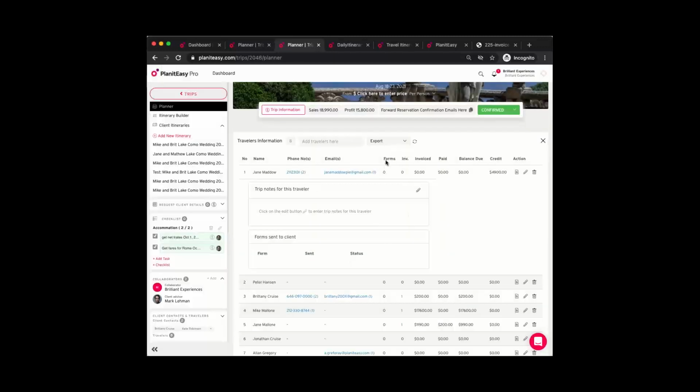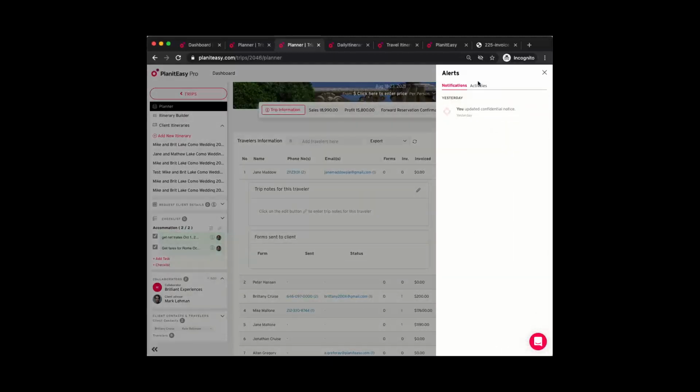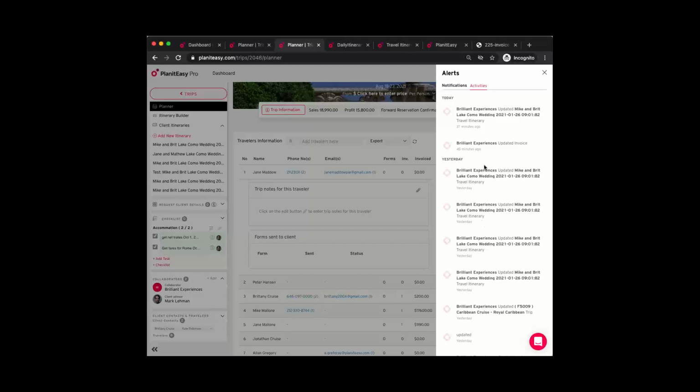Once the form is submitted, you can see here, form submitted, you get a notification up here. You can also see up here activities, especially as a team or even for yourself. You can see anything that has been done within the account.